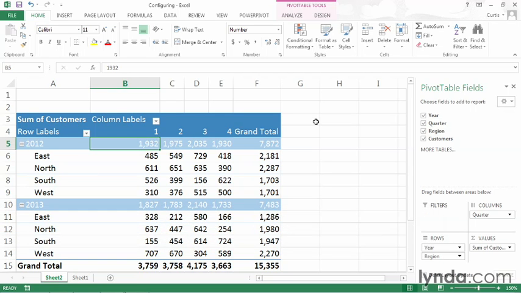archive. This pivot table contains 4 fields of data. You can see them here in the pivot table fields task pane, and they are year, quarter, region, and customers. So the pivot table summarizes the number of customers acquired by region for quarters 1 through 4 for the years 2012 and 2013. You can see that data represented here in the body of the pivot table.